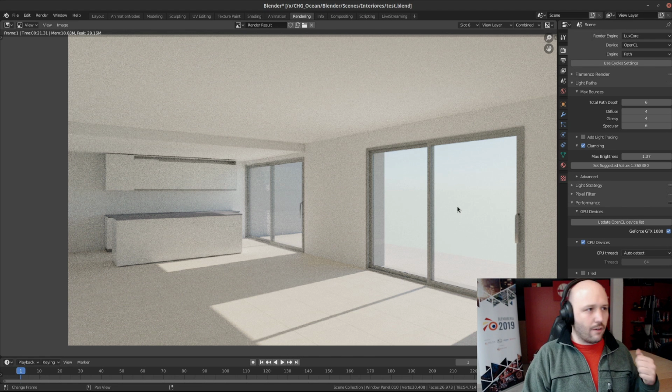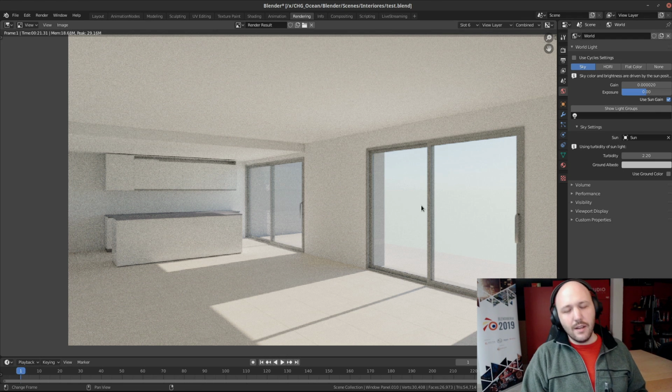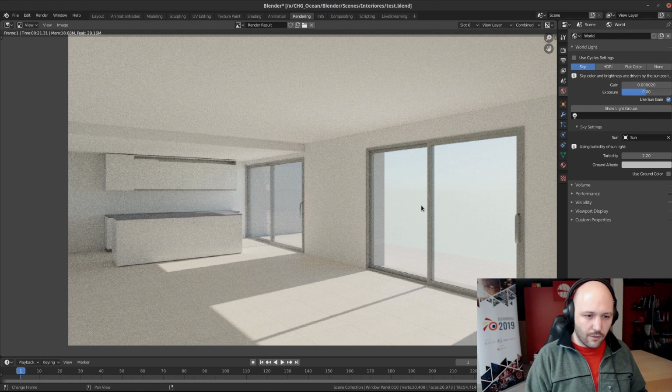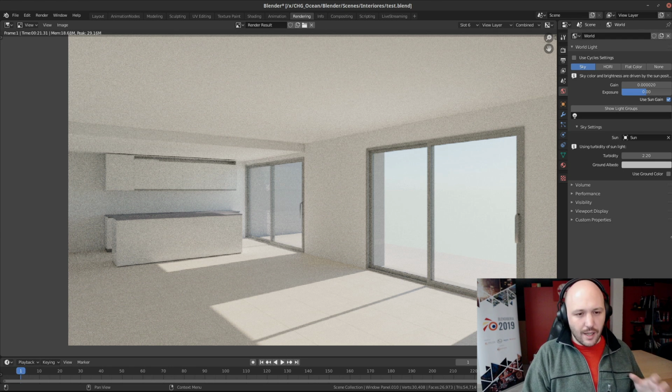In LuxCore you have acoustics, you have super fast render with high quality result, you have much better environment lighting, much better sky, physical sky. In fact, we always use the physical sky of LuxCore. And in general, the look and feel that Lux delivers is better. This is a super simple scene, but in general, I feel that the look and feel is better.